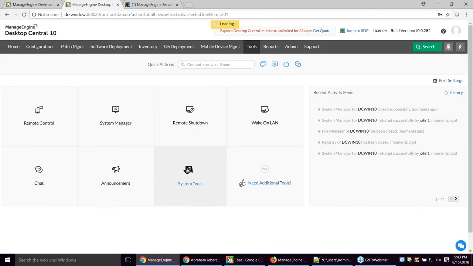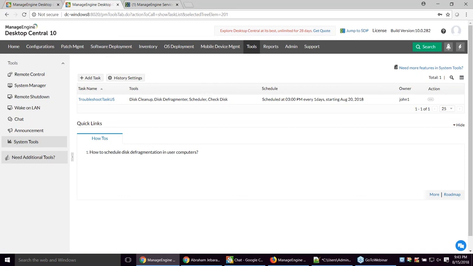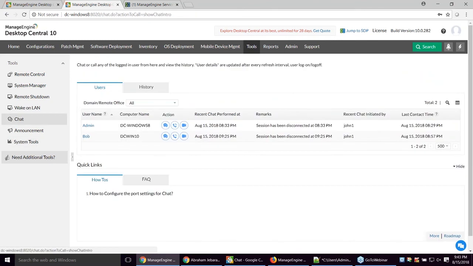Now I'm going to inform Mark that I have created a cleanup task on his machine, and I'm going to ask the end user to check the status over a couple of days and report the status back to me. So how do I report this to the end user? I can use the option called chat here, where you have three options: text chat, voice call, and video call.